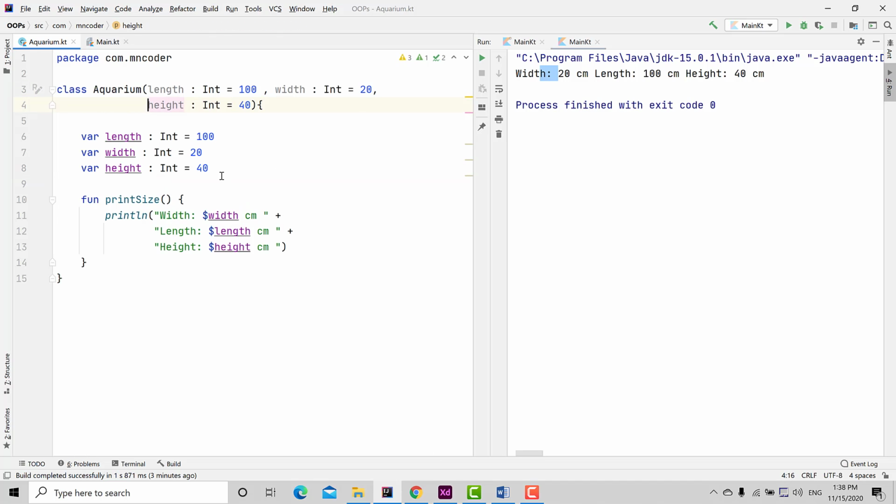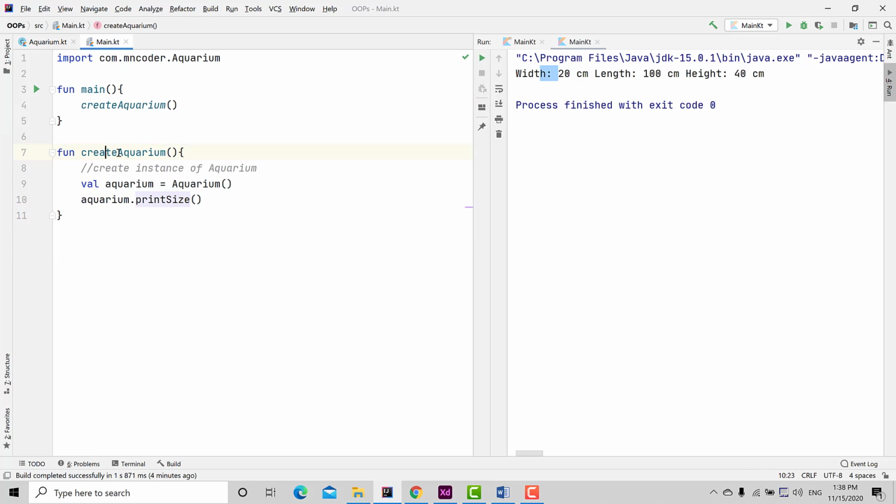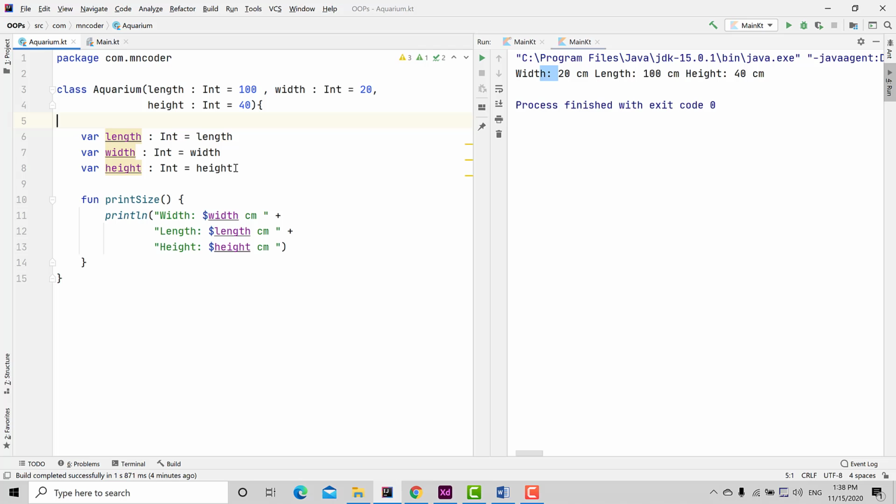Now I want to store this length to this length parameter, this height to this height parameter, and this width to this width parameter. This will print the size of this aquarium, and again this will print the size of that. Now in Kotlin, you can even remove all of these parameters here, and you can initialize these variables inside the constructor. See the magic now. We can remove all of these.